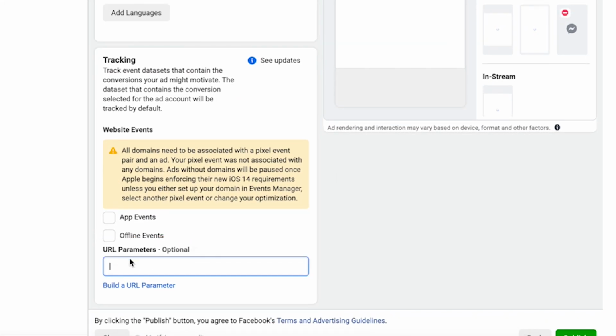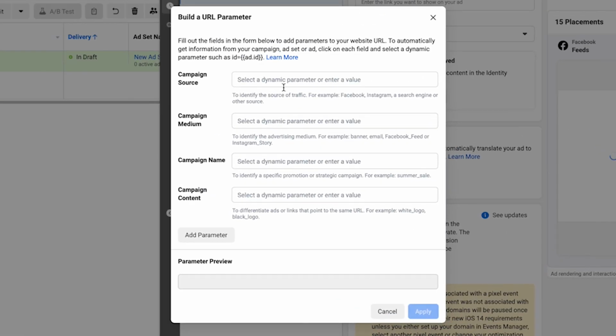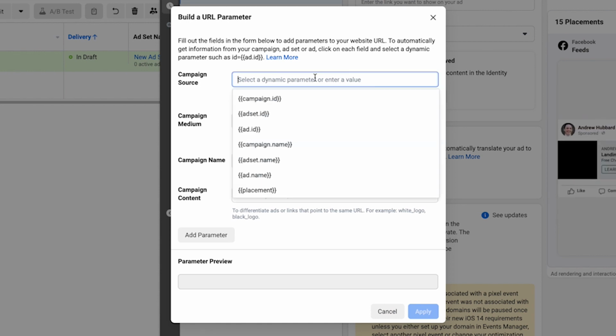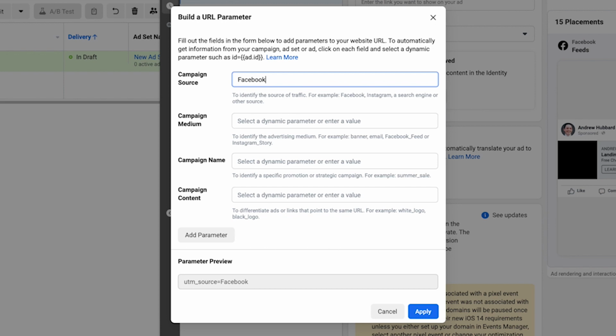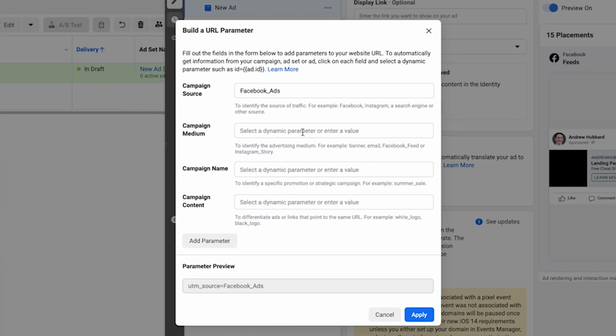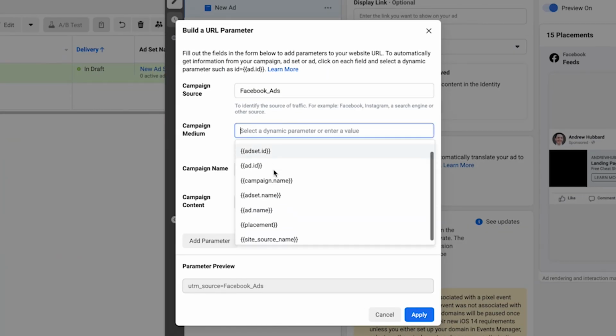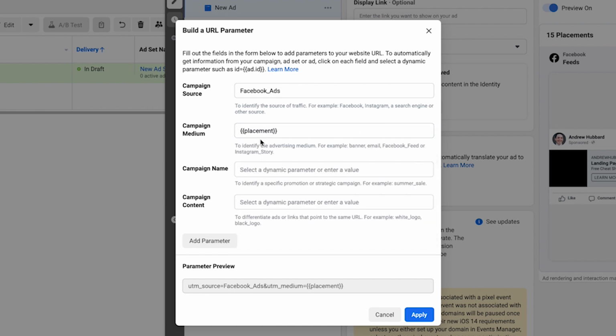And you'll see down here, you've got URL parameters optional. All we want to do is click build a URL parameter. Now from here, we just enter data into each of these fields. Now the campaign source, I like to put Facebook ads, okay? I like to leave it as Facebook ads, meaning the source of this traffic is Facebook ads. Campaign medium. Now this is where I like to put my placement. So I just click here and I click placement.